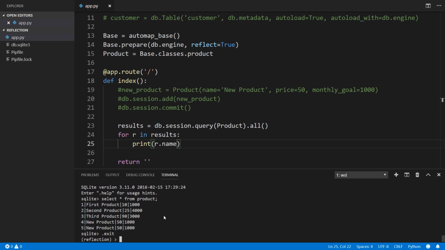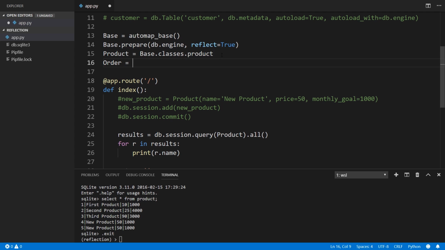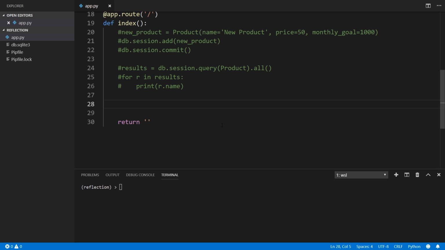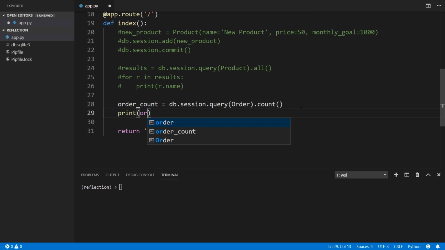And if you want to do something like joins, so let's say base.classes.order. I'll comment this query out and I'll create another one. So let's write a query for order. Let's do db.session.query(order) and let's get the count. Let's call this order count and then we'll just print this out. So print order count, and we'll run the app.